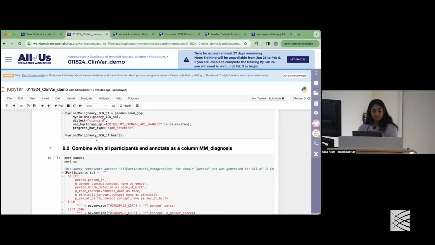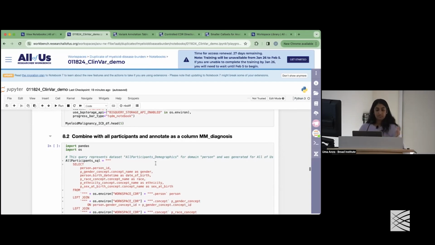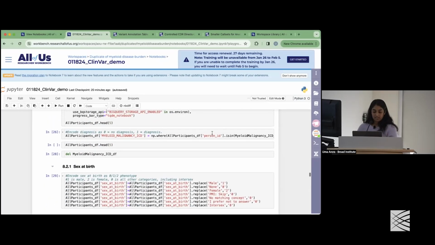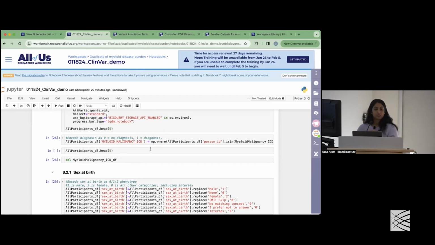But that's only the individuals with myeloid malignancy. So what I have to do is make another data frame with all participants and then merge or combine that with the myeloid malignancy diagnosis cohort to then annotate it in a column. So what I then have is one column that's the diagnosis information, and then the other columns are the information about the participants.